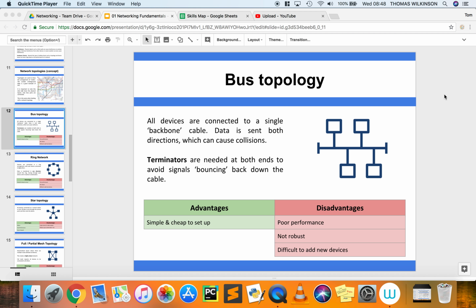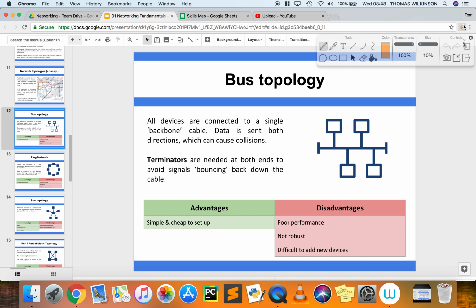Okay, so a bus topology is a very simple form of network which relies mainly on one cable, and this diagram quite accurately represents how bus topology is laid out. So what we've got here on a network are kind of three or four things we need to know about. These things at the end are referred to as terminators, and they're needed at both ends of the bus topology to stop the signal from bouncing back down the cable.